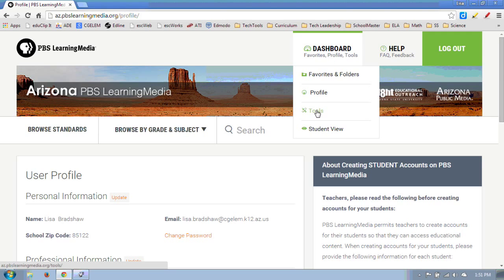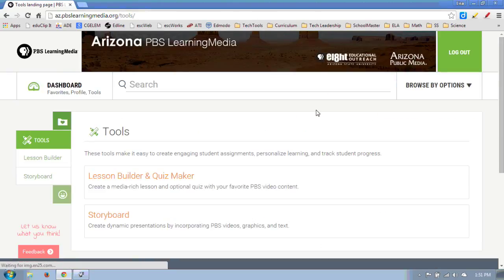My next option in my dashboard is Tools. Tools gives me a couple different options. I can do Lesson Builder and Quiz Maker. This will let me assign a resource to students to use, and I can create an optional quiz to use along with that content. A storyboard can be created by you as the teacher to share with students, or it can be created by students. You can actually assign a storyboard for students to make.